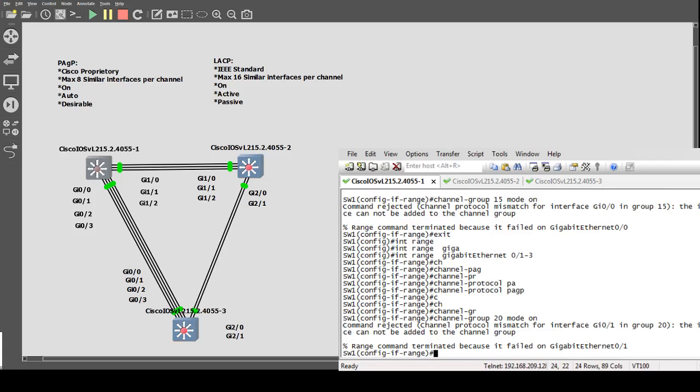The interface cannot be added to the channel group. This was for interface in group 20. The interface cannot be added. What? Why? So it's not the problem with that. The problem is this. Is it 1 per Ethernet channel or 1 per? Because I already had 2 here. Then next we have 1 port here. Minimum. Or on isn't really activating that much, huh?